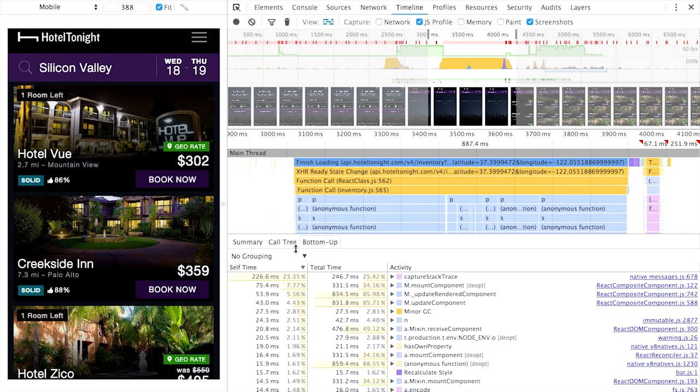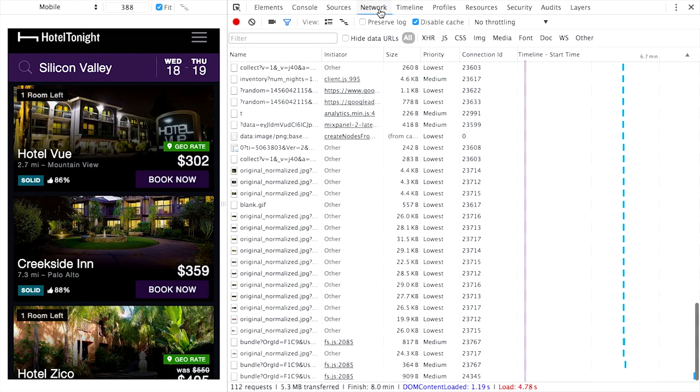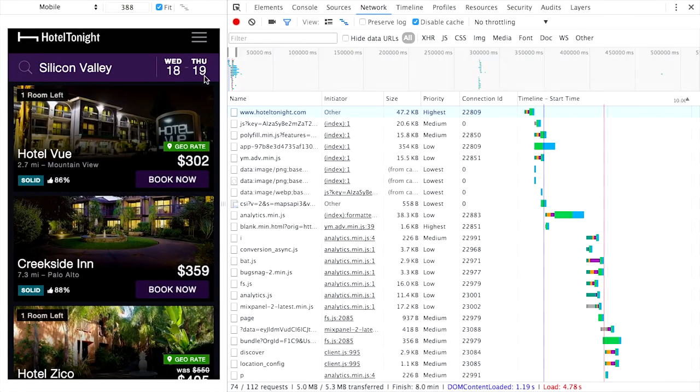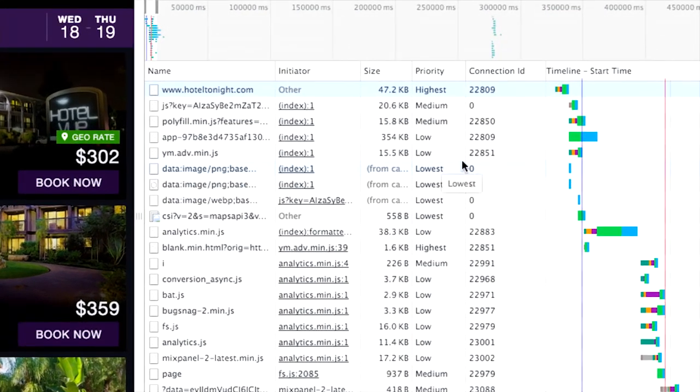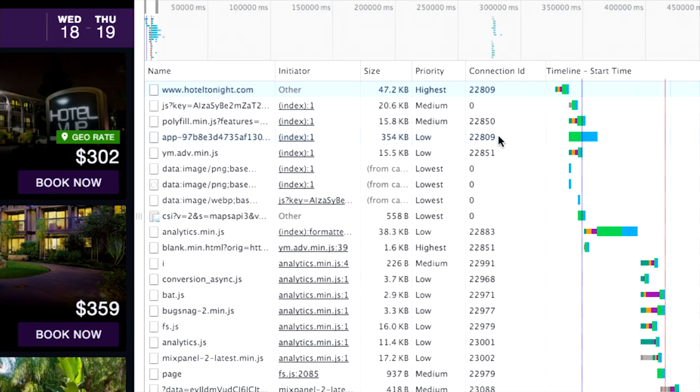Let's see. The other thing that I wanted to point out, and I'm going to come back to the network to show it, is in addition to the priority stuff that I showed you before, there's also a connection ID column that you can turn on. Now, this is really helpful, especially if you're in HTTP 1.0 and haven't yet moved to HTTP 2.0. Because it's basically giving you an ID for the actual TCP connection that it's using.